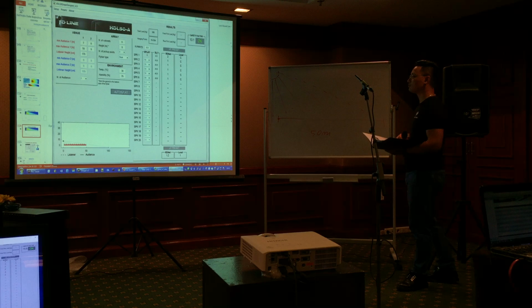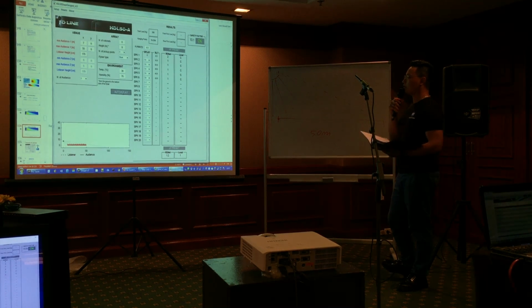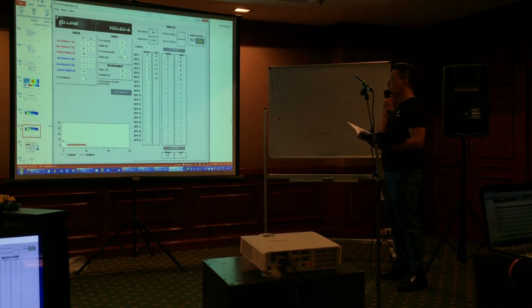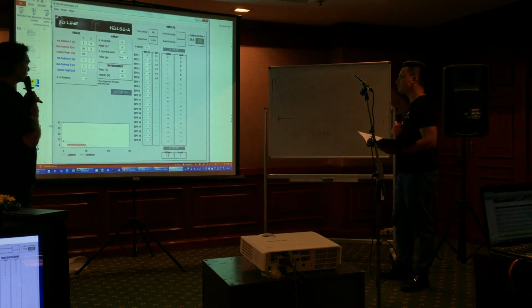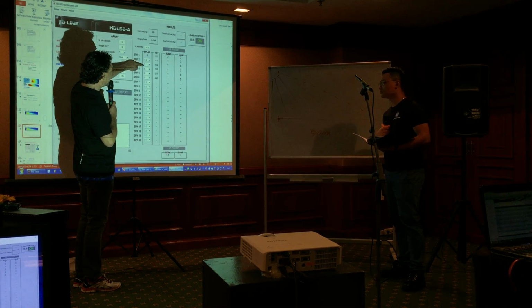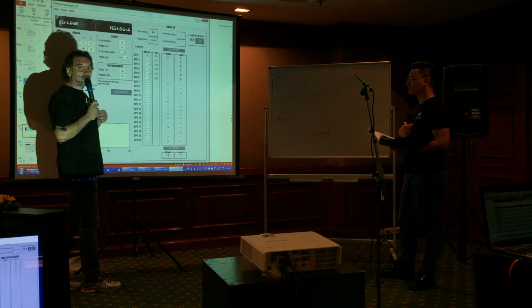And autoplay now. Look at the angles: 1.4, 3, 4, 6, 7.